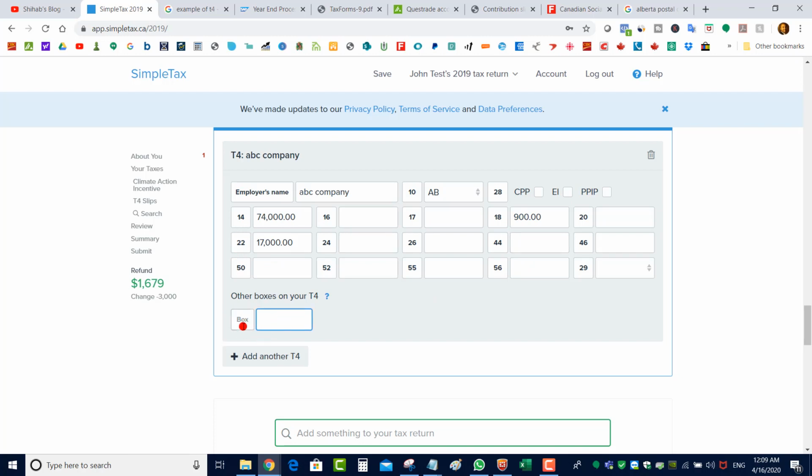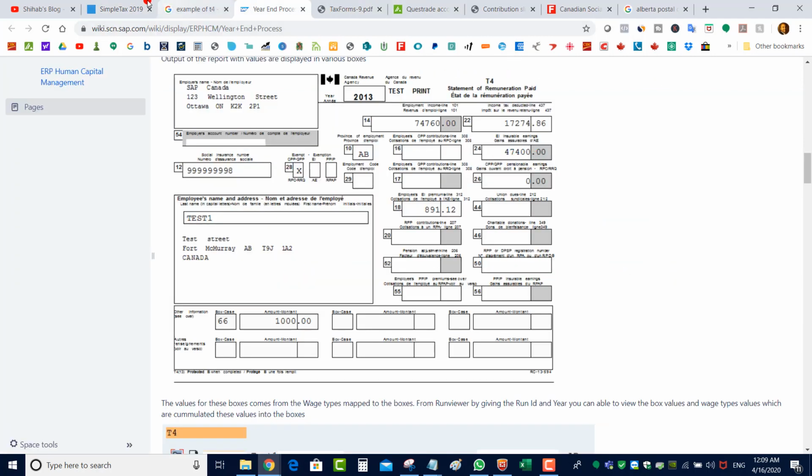And if there's a box missing that you don't see here shown, you can add the box number over here. So box 85, for example, I put the box number over here and I put the amount in question over here, let's say $500. And it automatically gives me another box if I want to enter another box that I don't see over here. Here I could see 14, 22, 50, 52, 55, 29, 56. So box 24 is 47,000.